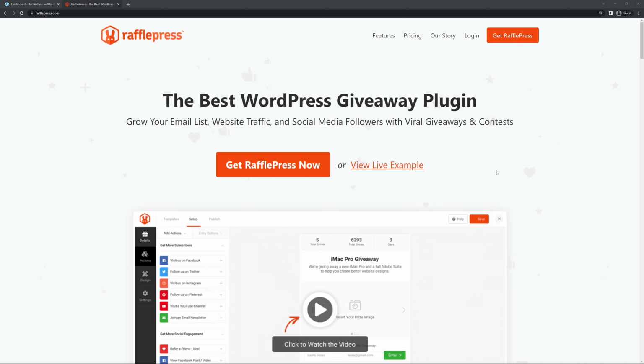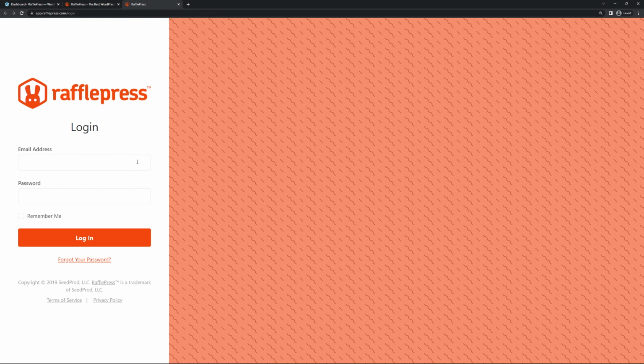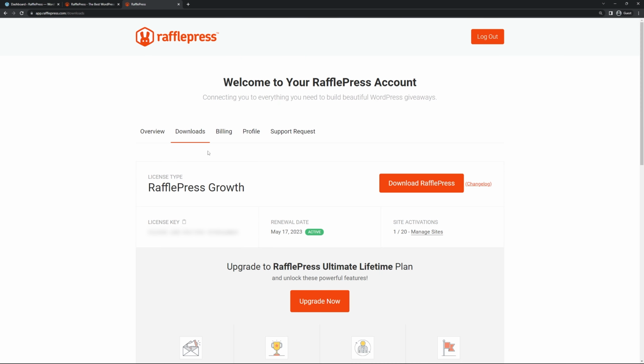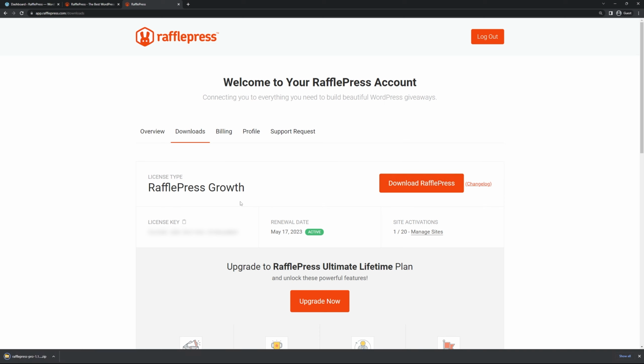Once you have an account, we're going to click on Login here at the top. On the left-hand side, let's put in the email address and password that you used to create your account and click on Login. Great, go ahead and click on the second tab from the left here called Downloads, and we'll click on the Download RafflePress button here. We also need the license key here in the bottom left-hand corner. Let's go ahead and grab that by clicking the little icon here to copy that to clipboard, and we can go ahead and close this tab.